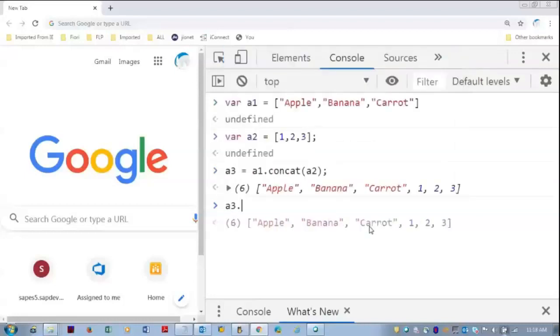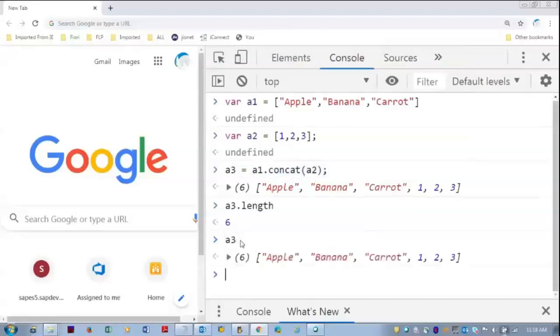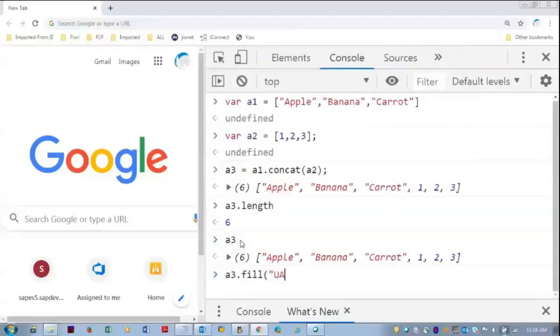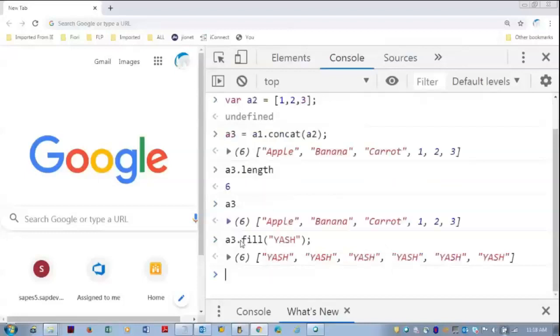And we can have the length property also to check how many values are stored. So a3 dot length. Always, array indexing starts from 0. That is very, very important. So concat is a method with which we can combine two arrays. And the third array a3, you can see how it is formed. If I want to fill all the values with a similar string, for example yash, the fill method is there, and we can fill it with all the values containing yash here.